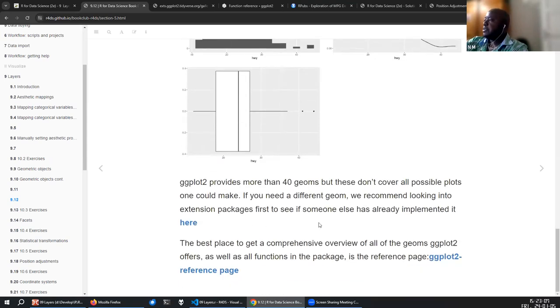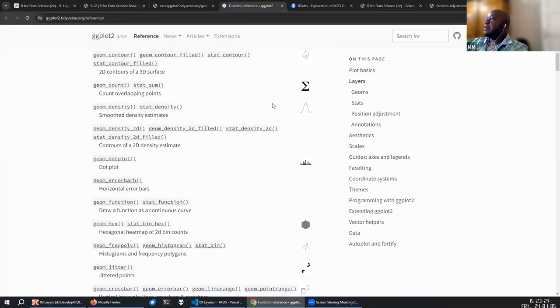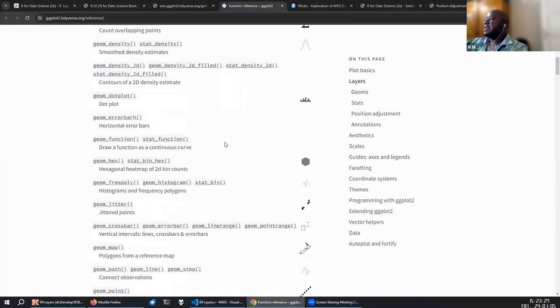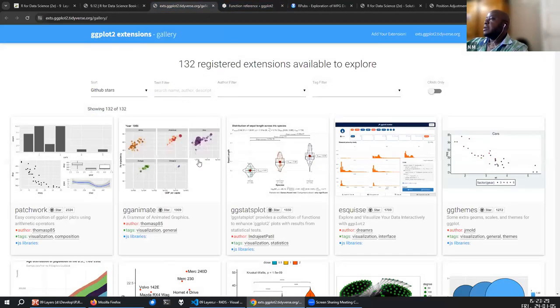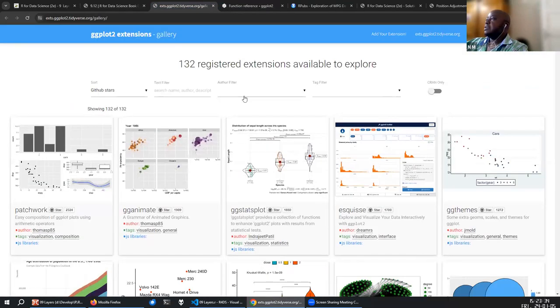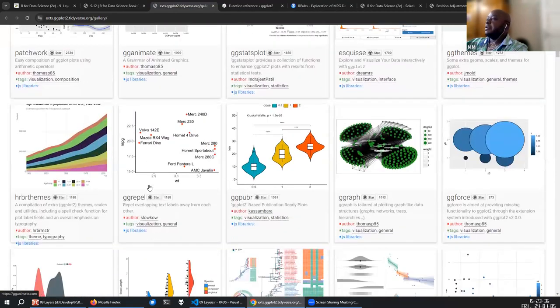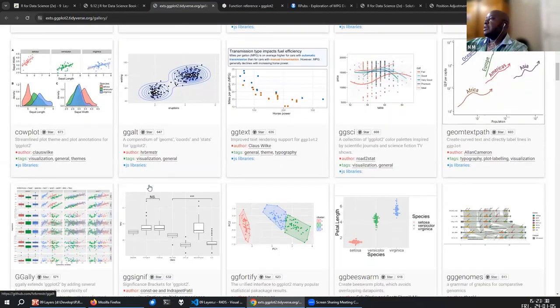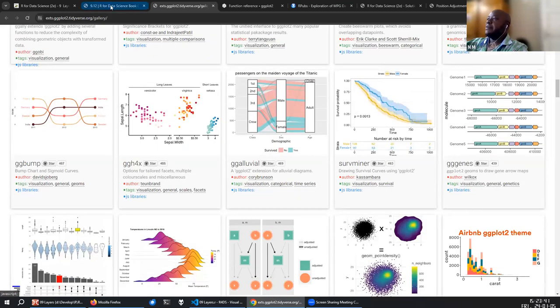There are a lot of geoms that you can use, but of course it will depend on what you need to show in your report or in your plot. But there are references, the function reference, and also some popular extensions that can help you create other plots for ggplot that are also very helpful.